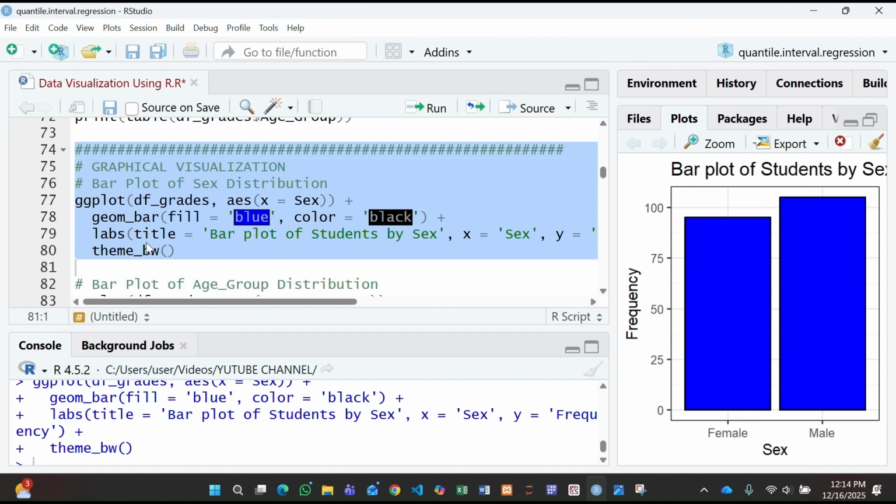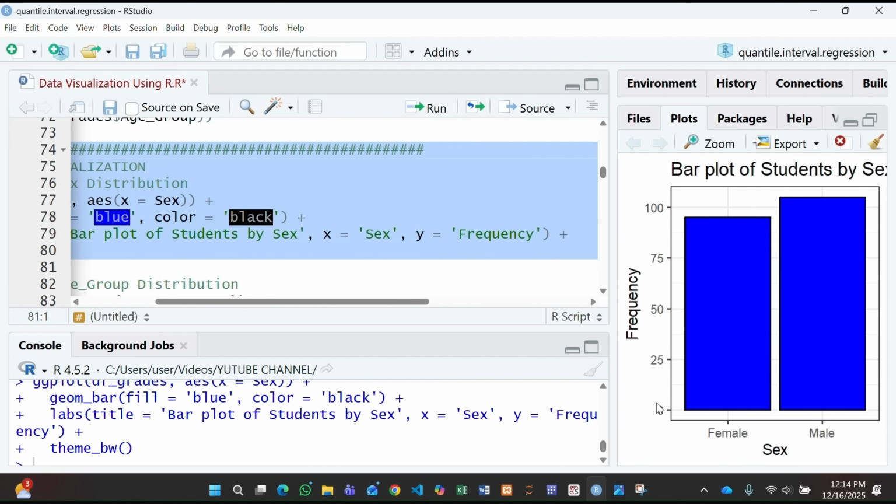Labs, that's labels, the labeling. The title is the bar plot of students by sex, and then the horizontal axis, which is x, should be named as sex, and the y axis should be named as frequency.